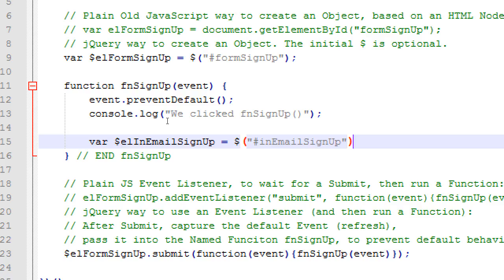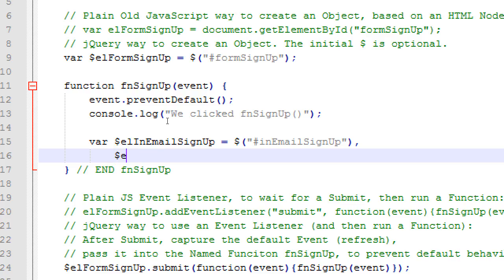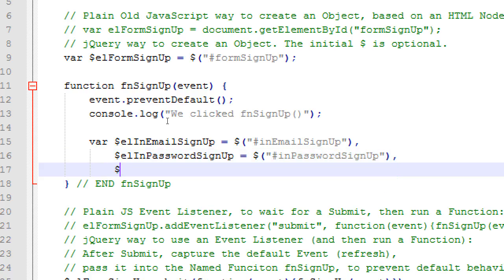I need to do that also for the other two boxes. So comma instead of a semicolon, because I'm still continuing to create variables. $ln password is equal to the $ selector, quotes, pound, in password. What did I call it? Password sign up? In password sign up. Comma. ln password confirm sign up equal to dollar selector, quotes, pound, in password confirm sign up, and that one's end of statement, semicolon.